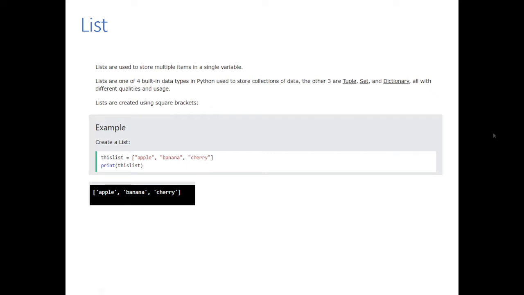This is an example of a list. This list is equal to, and then we have the items in square brackets. We print the list, and it will print something like this. So that's a list.